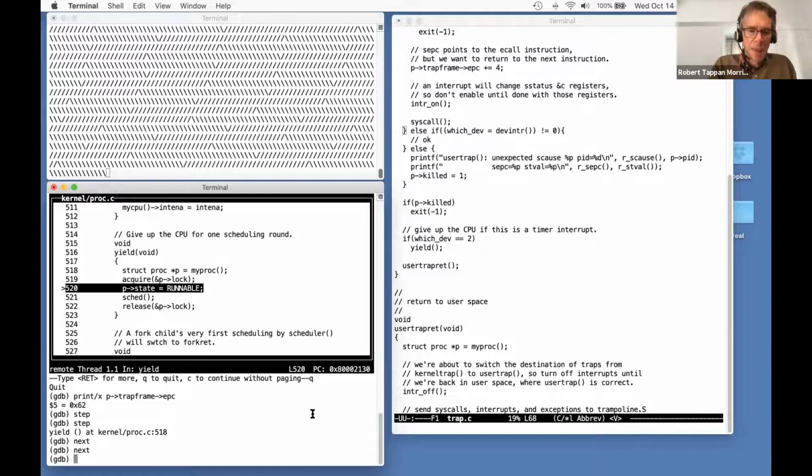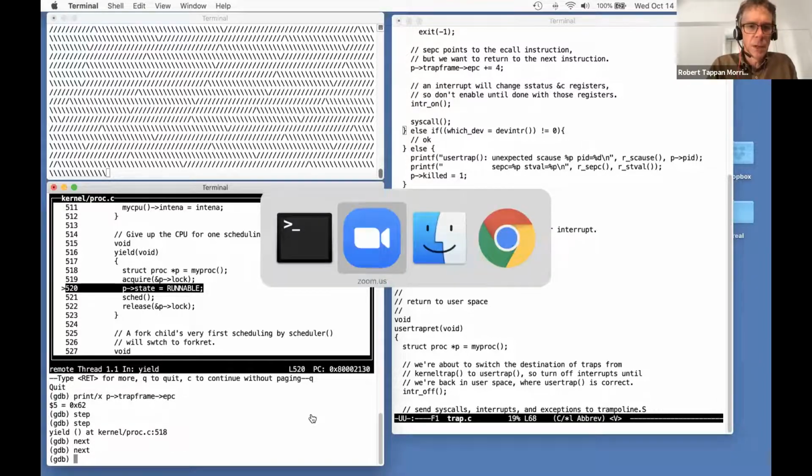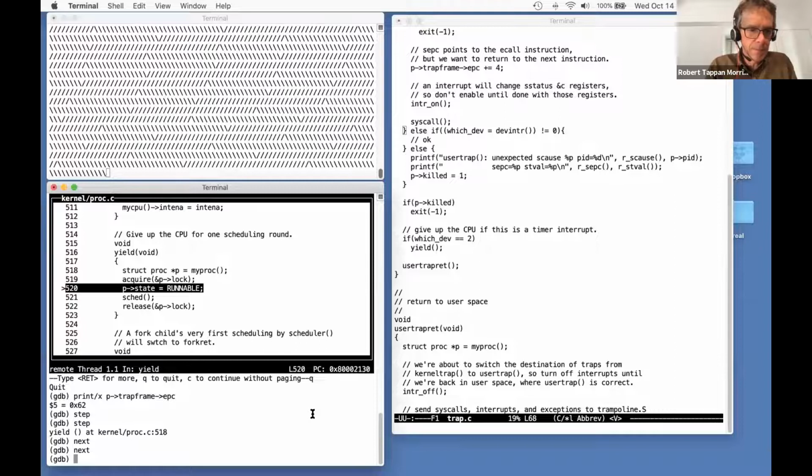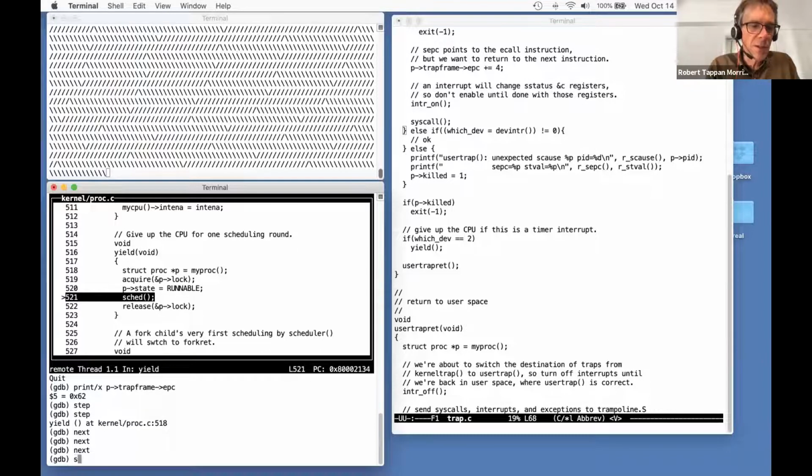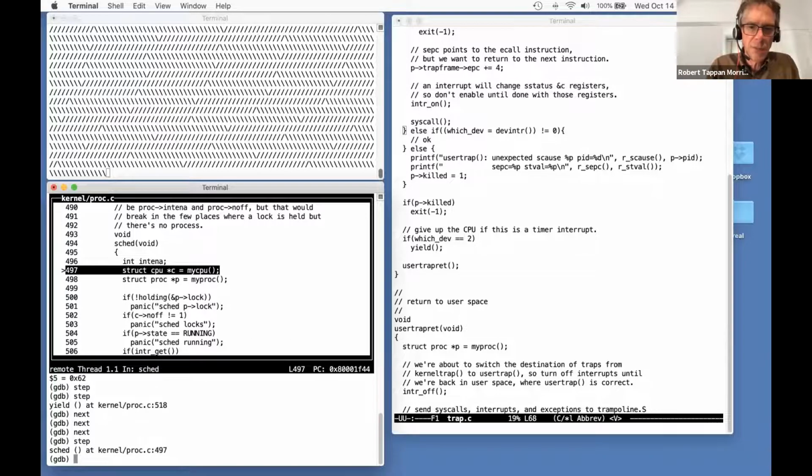And then the only other thing yield does is call this scheduler function. So I'm going to step into the scheduler function. I'll show this whole thing here.